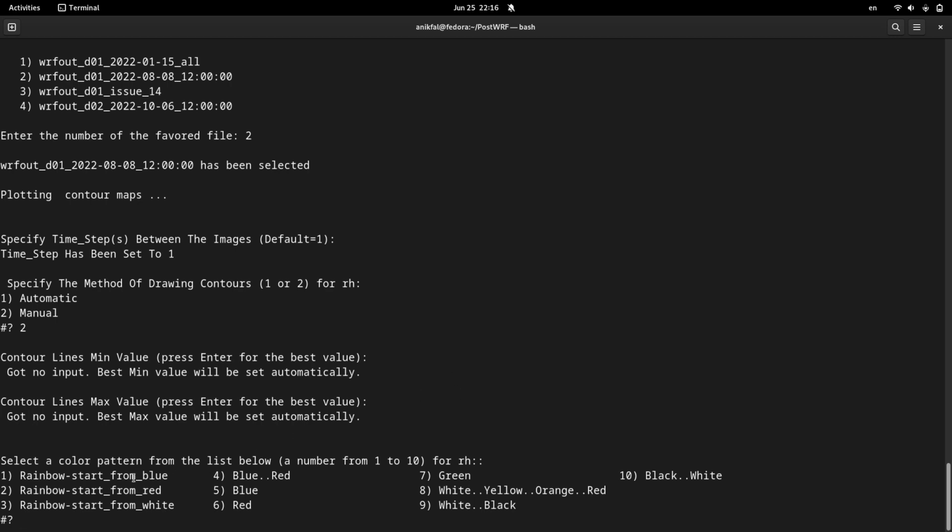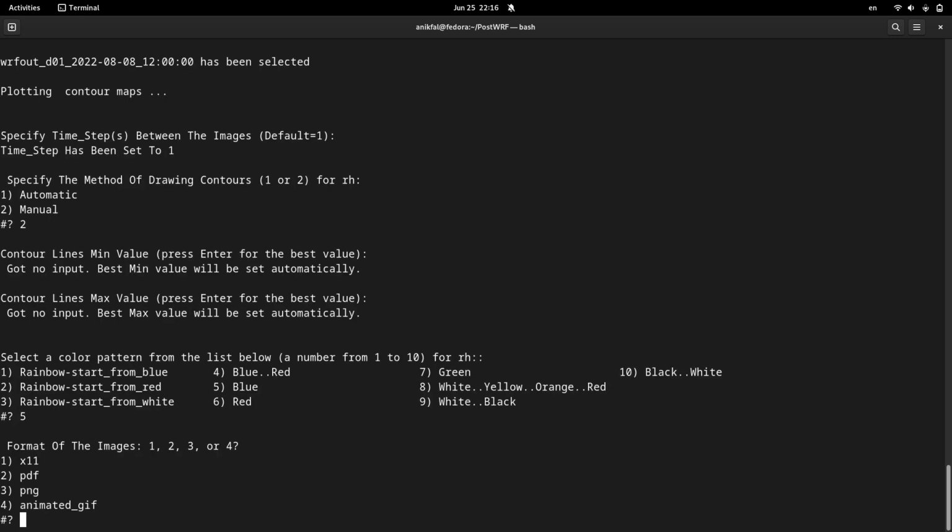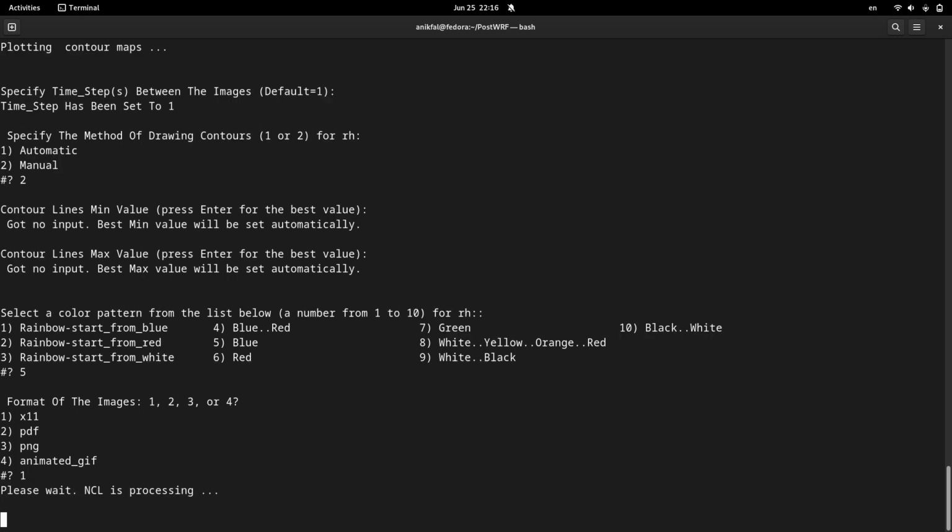It asks you the color pattern of your shaded contours. Because you are going to draw relative humidity, maybe the blue color is more appropriate, so I put number 5 as the blue color, and I don't want to save it, just X11.